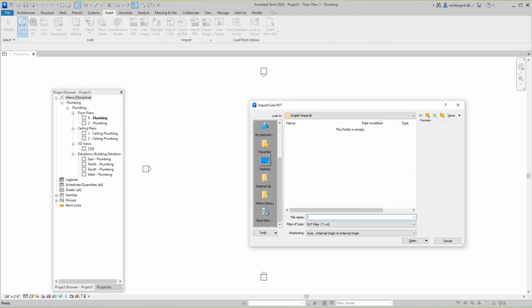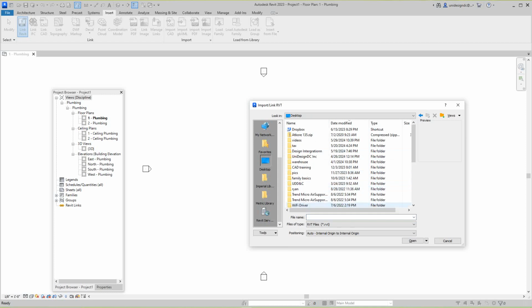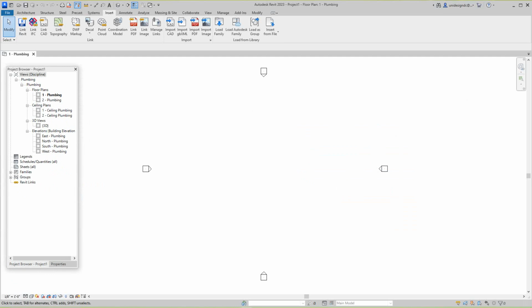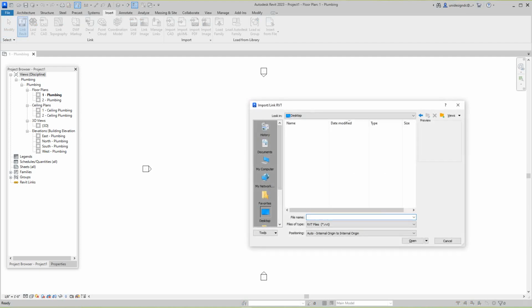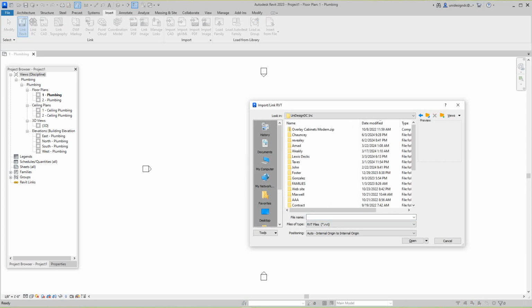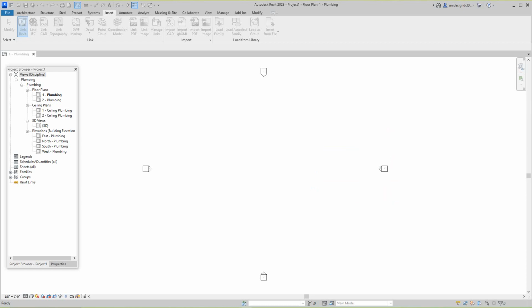Okay, where did I have that thing? Give me a minute here. One second, let me think about where this thing is, because I don't remember where I put it. Oh, I know. I'm going to Insert, Link Revit, go to my desktop, and here it is, right there. We're going to go Open.